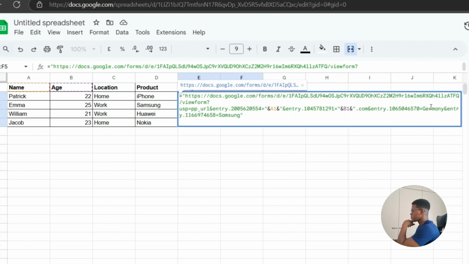Then we're going to move on to the location. Here it is Germany. I'm going to highlight Germany, which is part of the location, and replace it with C1. Before C1, I'm going to put in double quotes and then the ampersand. Then at the end of C1, I'm going to put the ampersand once more, and close it off with the double quotes. Then lastly, we move on to the product type.